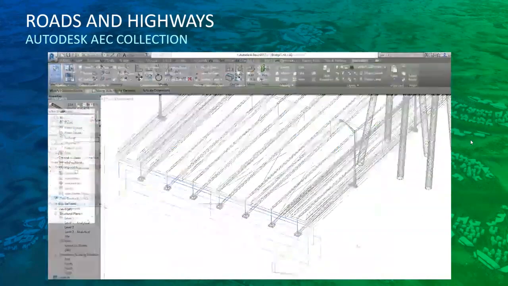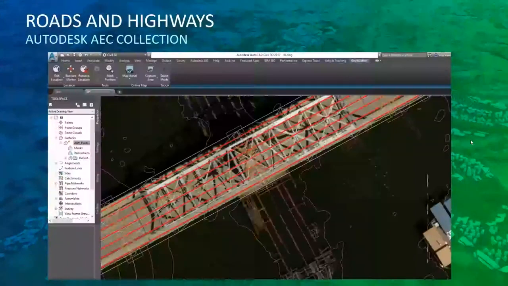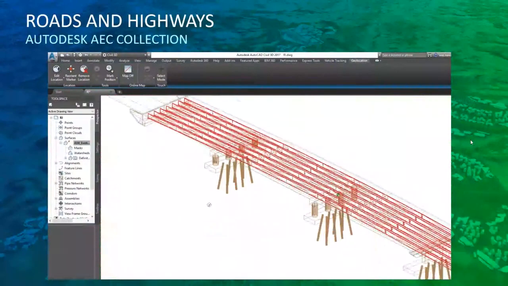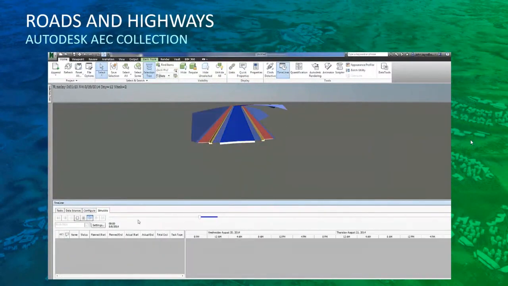The software automatically builds a full-blown Revit model of the bridge, complete with girders, piers, bearings, and rail components. With your design complete, you can now easily assess the constructability of your project using Autodesk Navisworks.